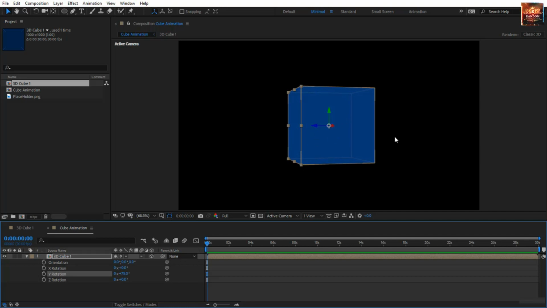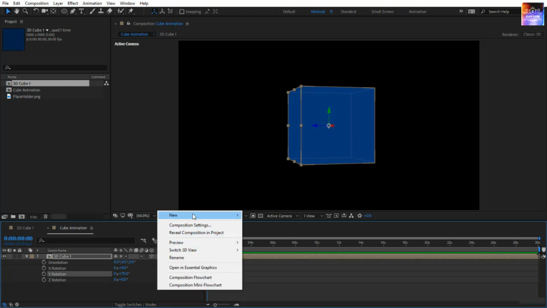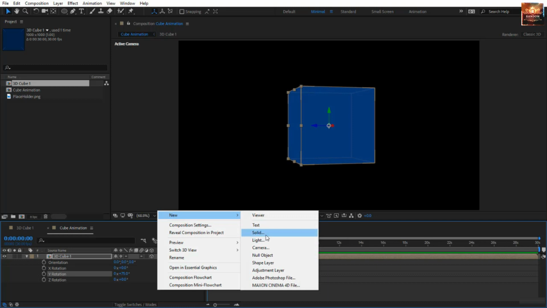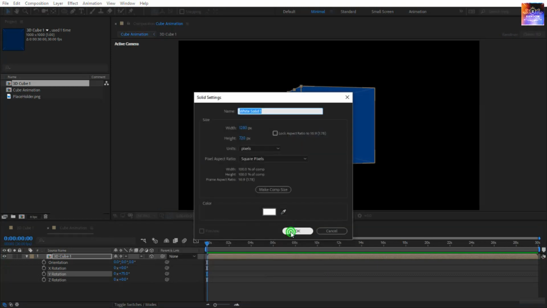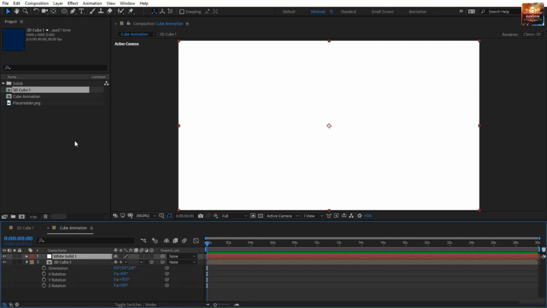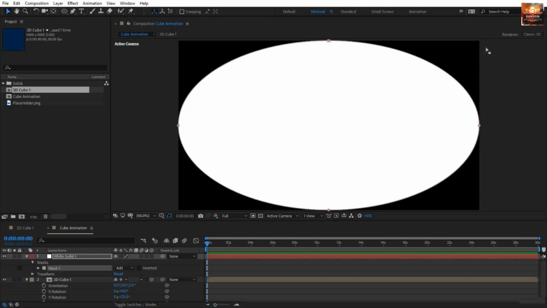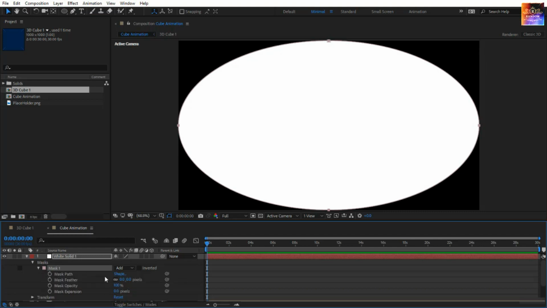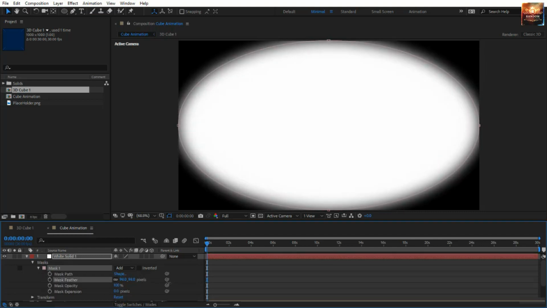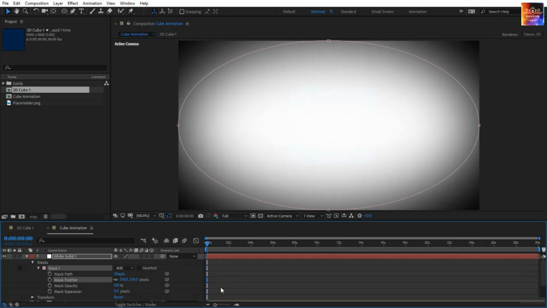Now that we have our cube here, let's create some backgrounds. I'll create a background in a different way this time. I will right click, go to new, and add a solid layer. I'll make it 100% white. Then I will go to shape tool, to the ellipse shape tool, and then double click to create a mask. In the mask, I will feather it. Okay, as much as you like.